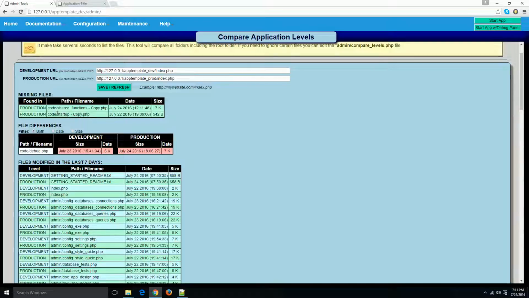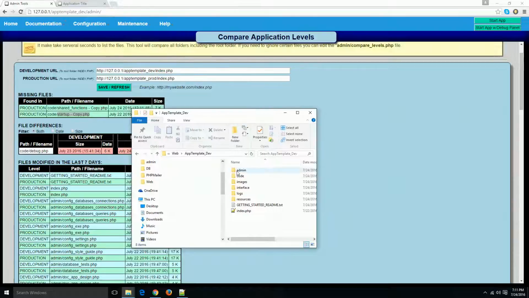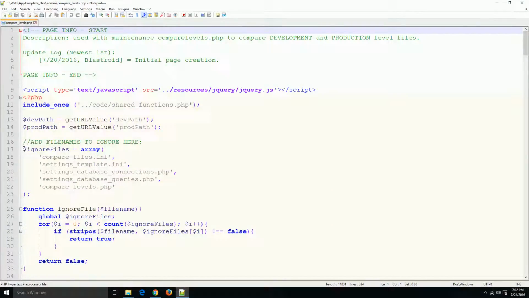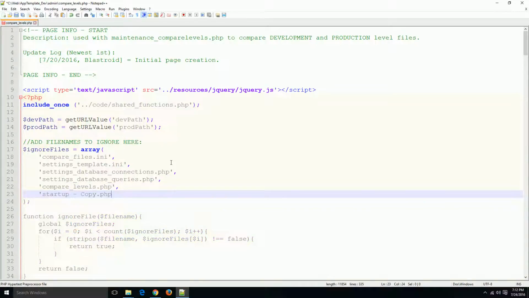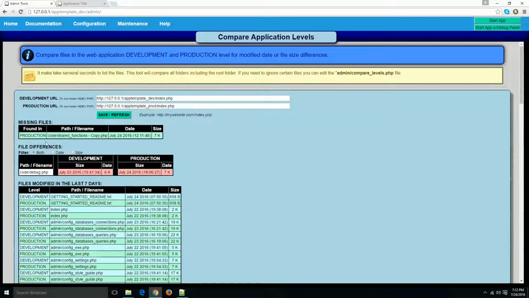So, for example, let's ignore this startup copy file. I'll go ahead and copy the file name to my clipboard. And let's go to our dev level here, since I'm working in dev admin tools, and we'll go to the admin folder, and you'll find a file called compare levels. Let's go ahead and edit that. And right here at the top, you'll find this add file names to ignore here. Simply just put a comma at the end of the last one, and then put your file name in string format right there. And that's it. You just save that. We'll go back and refresh our compare tool, and you notice that file has now disappeared from the list.